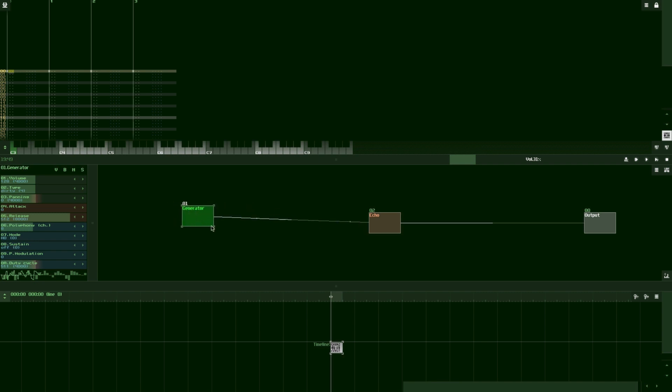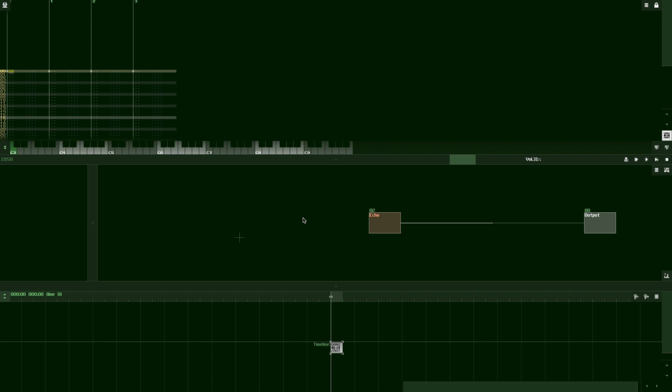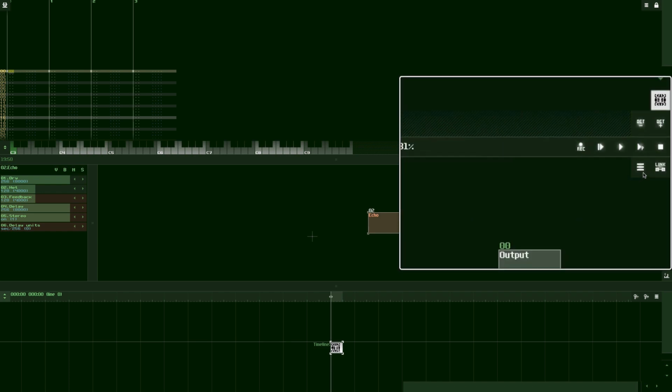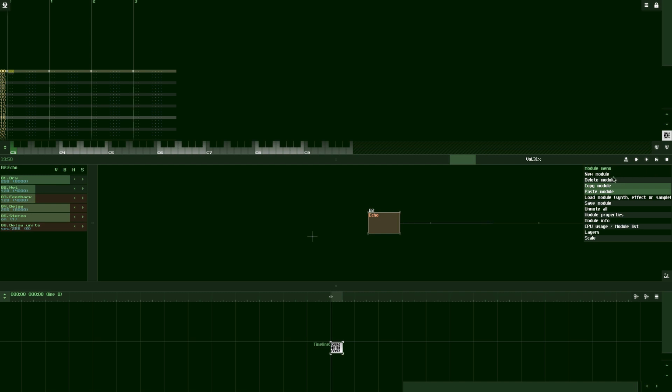So what I've got here, the generator, I've got it selected, which you can tell by the little squares that are around it. And I can just right click anywhere and choose delete module. It will ask me if I really want to delete the generator, and I say yes, and it's gone. And I don't really need this echo right now either, so I click on it to select it. Of course I can right click and click delete module again, but there are a couple of other ways to do this. On the right hand side here, there is this little button, you can click on that, and that will bring up the same menu where I can click on delete module.